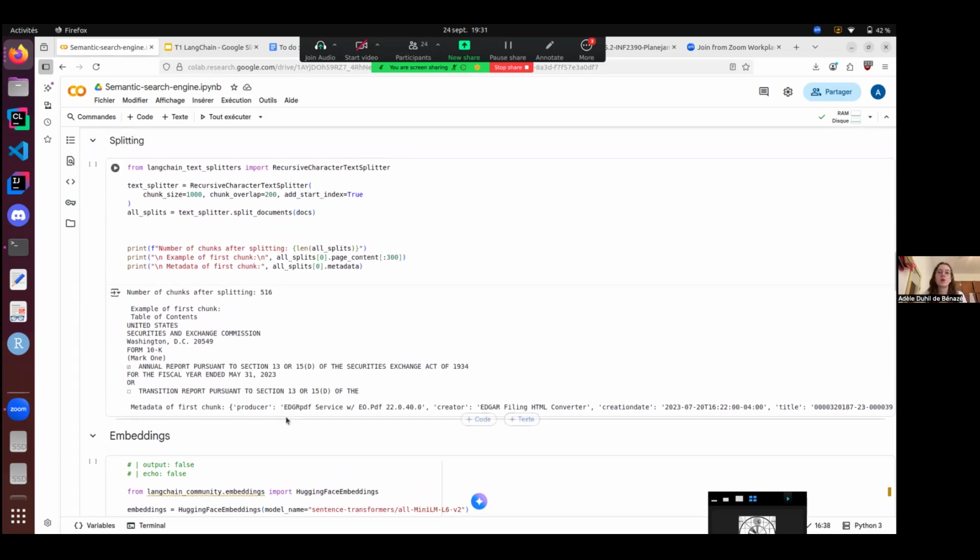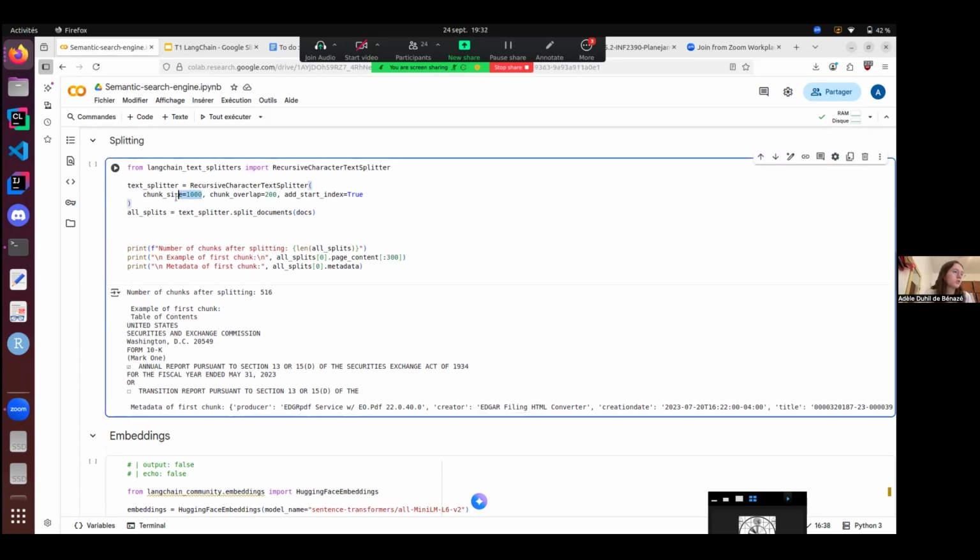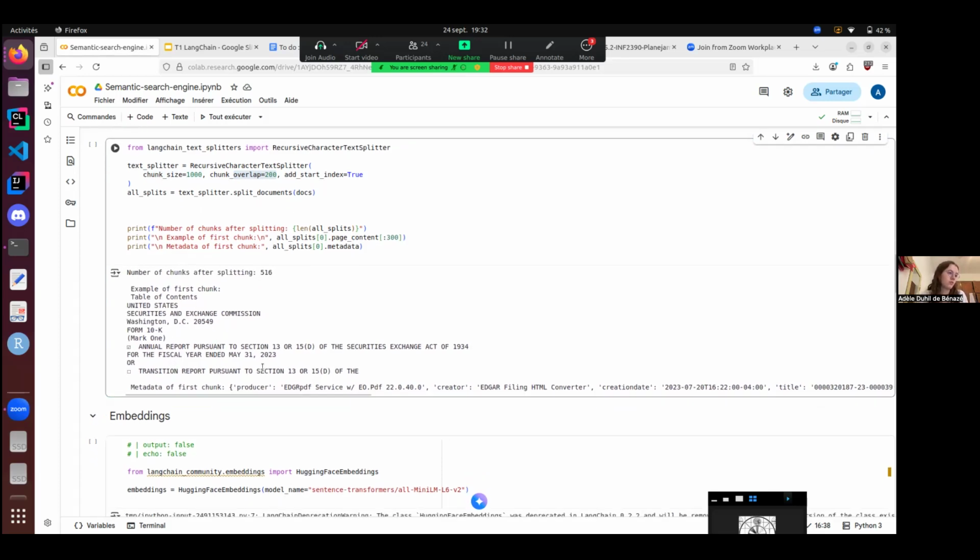And then we can split the document using a text splitter. Here I put chunk size, so it's the number of characters in each chunk, which is 1000, and 200 characters of overlap. And then we can see the number of chunks after splitting, so 516. And here is an example of the first chunk, the content of it, and the metadata of the first chunk. We can also show it here.